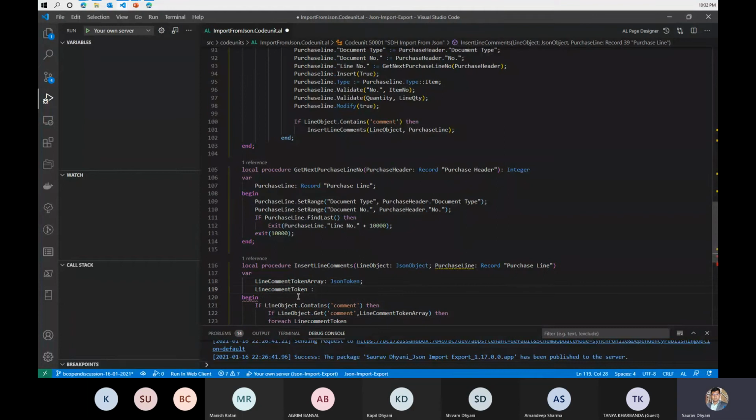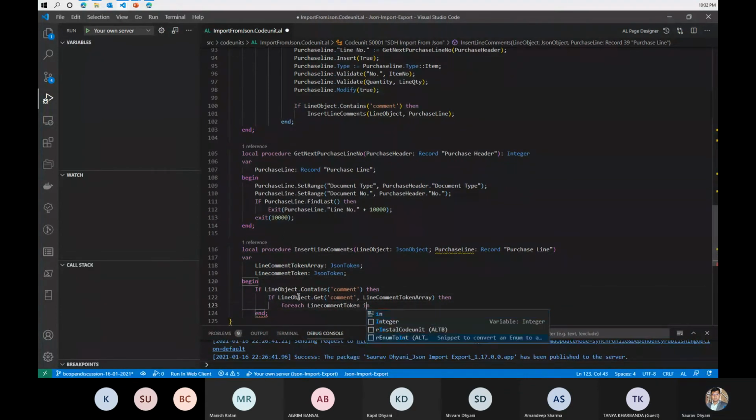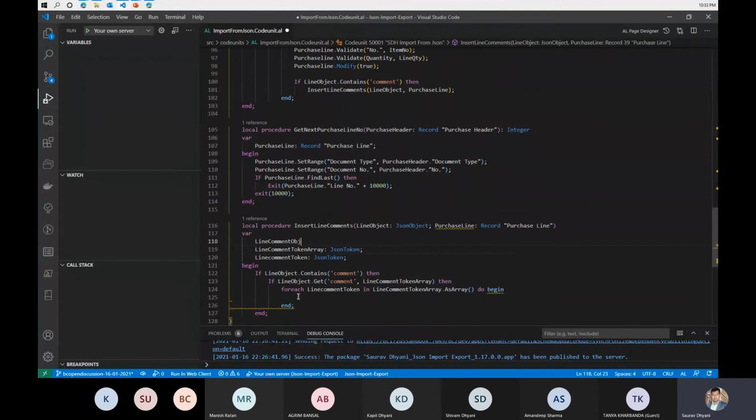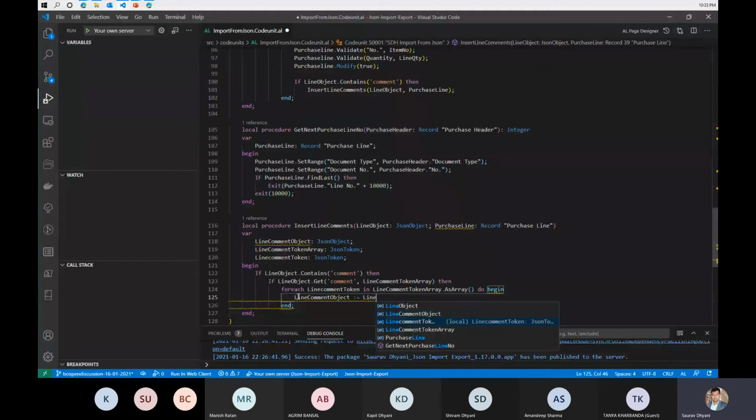I can define that as my JSON token, for each token in the token array. I will again fetch that comment array, comment object, into an object again. So you can say line comment object, a JSON object, and I can do my line comment object initialized from my line comment token as object. So now I have my comment into my line comment.